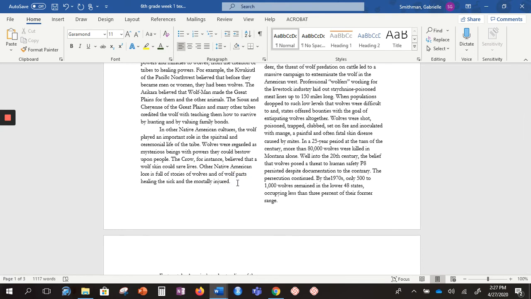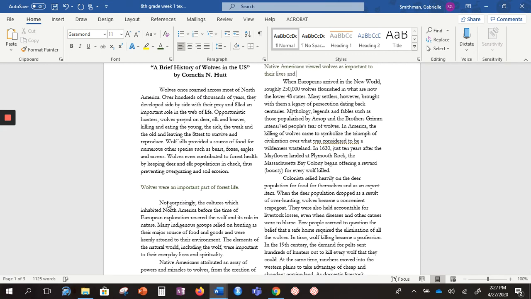So I'm going to take a pause and think about that question, what information am I getting? I'm going to change my text color to green. This whole section was about who. It was all about how Native Americans felt about the wolves. So I'm going to write Native Americans and think about how they thought about the wolves. Viewed wolves as important to their lives and their spirituality. So that's like their religion.